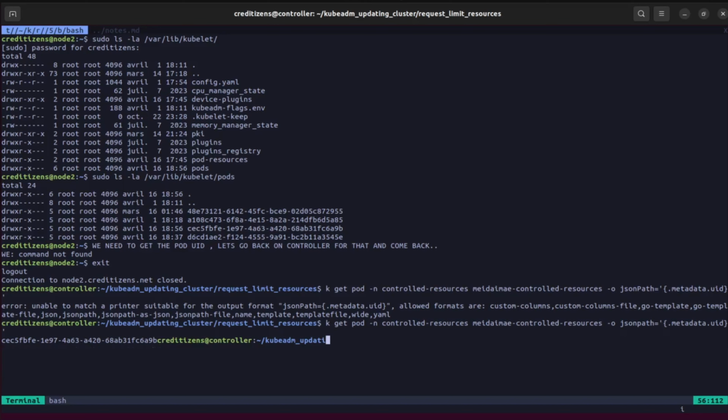After, I'm going to show you also another way to get this UID in a nicer way. So you can use custom columns. That's an option. And after here, you do your own custom columns. So we can use the pod name.